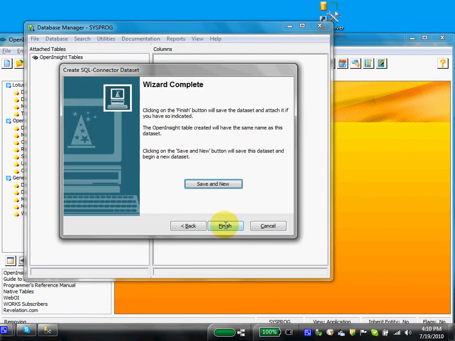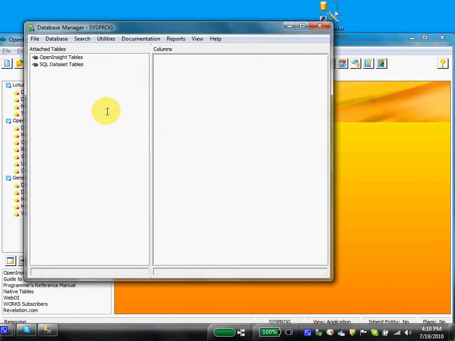I'll go on Next. Now I can either say Finish, and that I've defined all the data sets that I want to define for this connection, or I can choose Save Anew. But I'm happy with this one. We'll click on Finish. And we'll now see that our display has changed: in our database manager we have SQL dataset tables, and we have a volume called example1, and within that volume we have one table defined called authors_SQL.